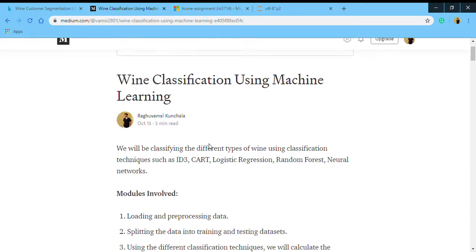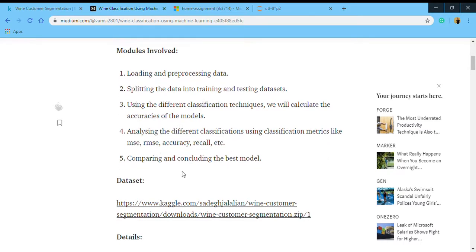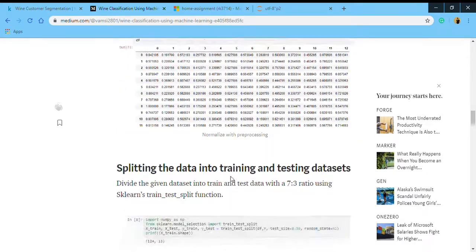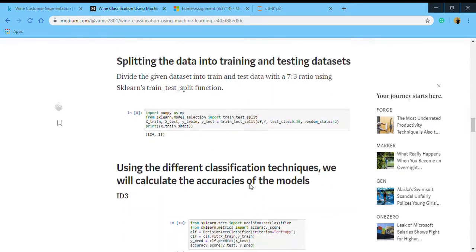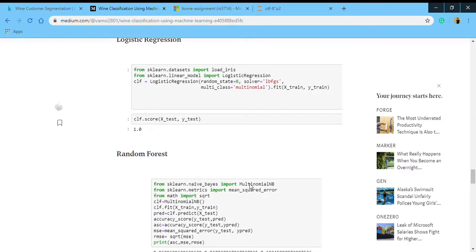This is my blog where I've mentioned all these steps and how I've done it. So let's go through the whole thing again. We first load the data and pre-process it. Then we split the data into training and testing sets, in the ratio of 7:3. Then we use different classification techniques and calculate the accuracies of the models. And then we compare them using their classification metrics. Now, after comparing, we'll be able to conclude. As you can see, this is the whole process.